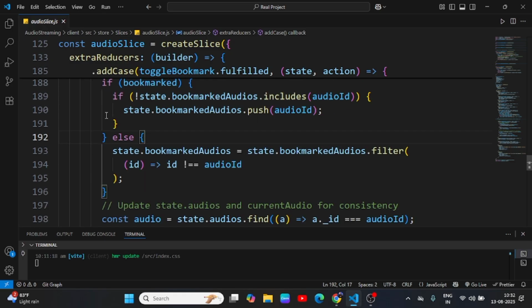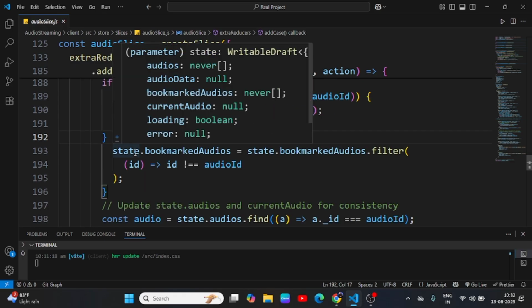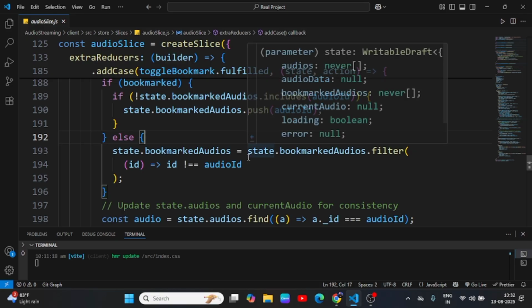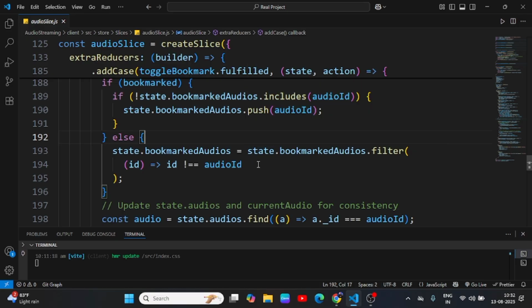And else, if the state bookmark exists, that means there is an audio ID inside that. So filter it: this audio ID and this ID. If they match, then remove it.